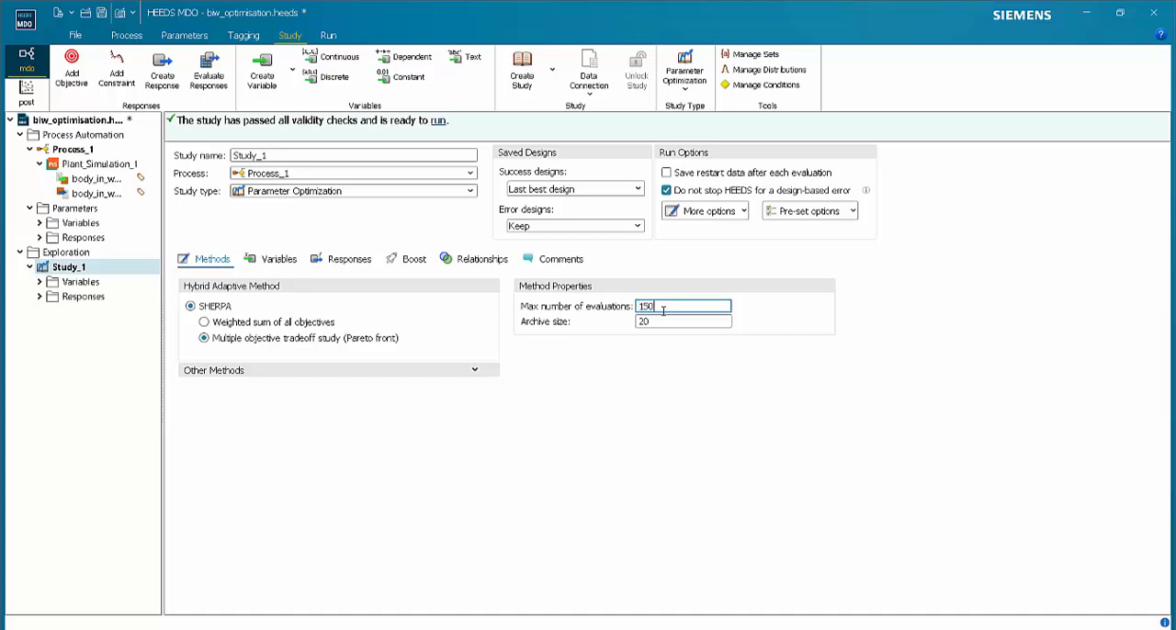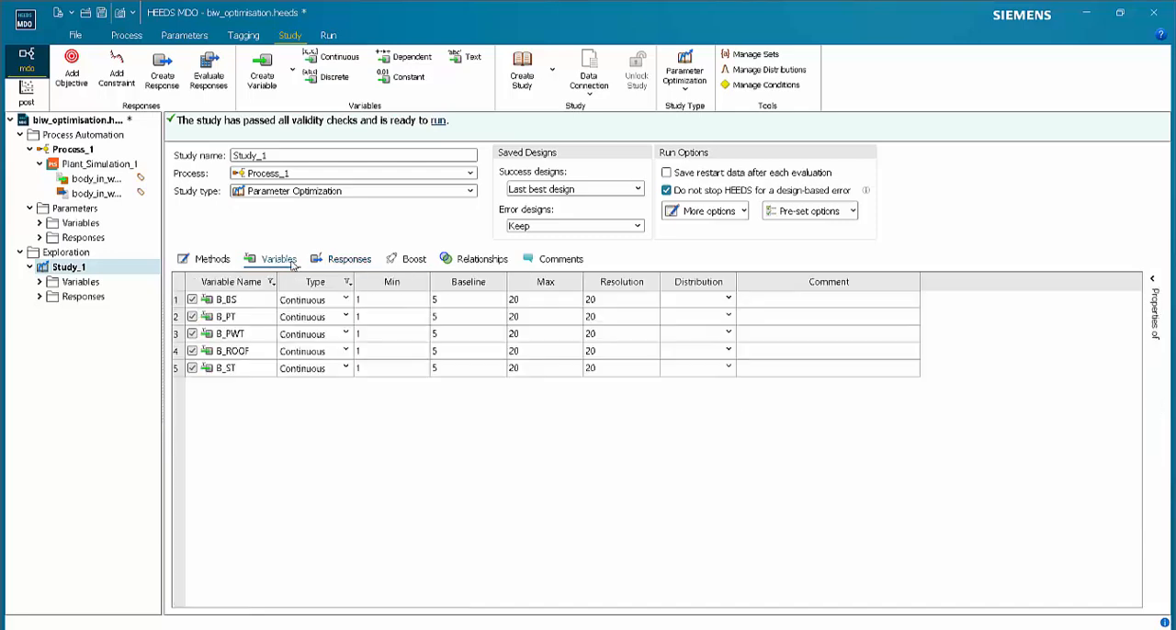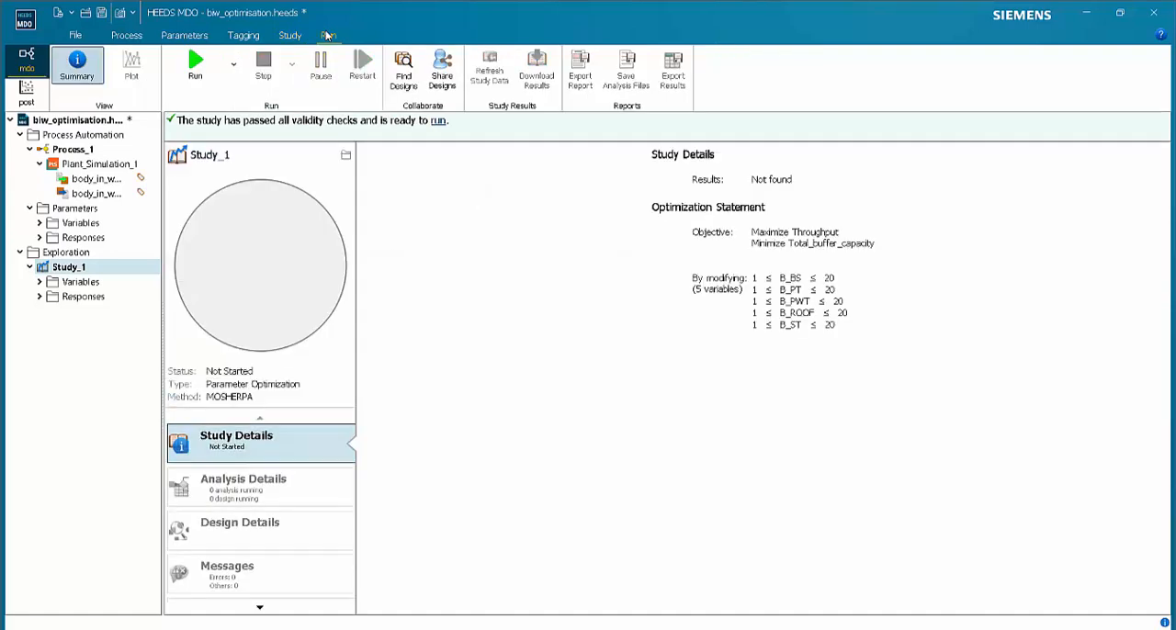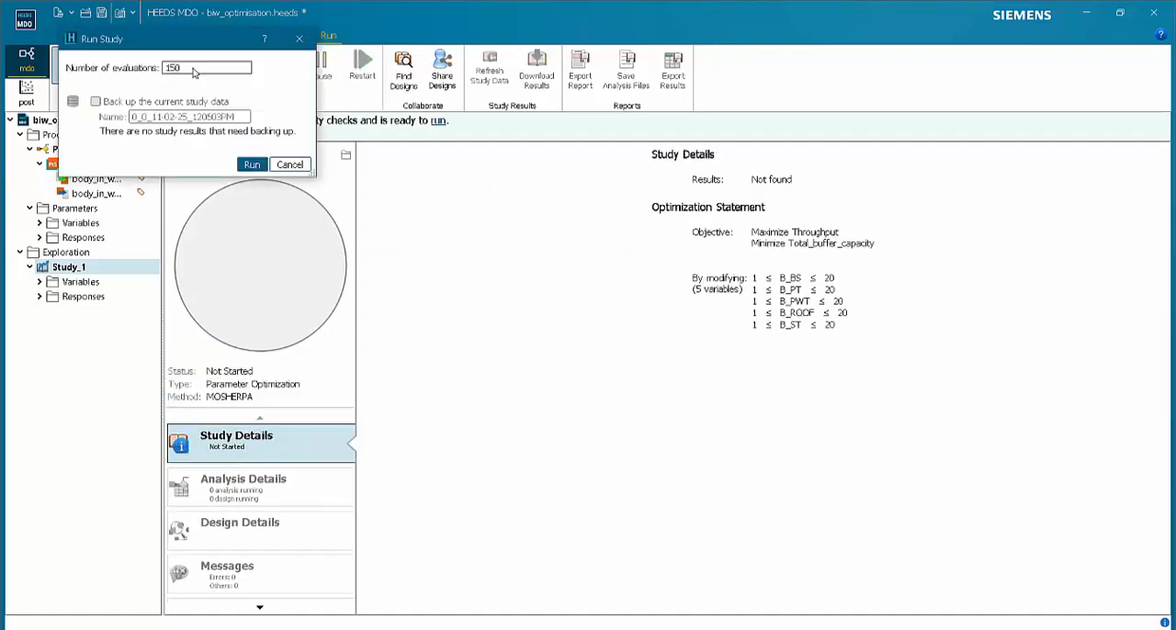We have relatively few variables, so we only need 150 or so evaluations, and we'll get by with an archive size of 10. We could probably use fewer evaluations, but because these simulations aren't very resource intensive, we might as well err on the side of caution and use a high number. A final check of variables and responses, and we're ready to run the study.